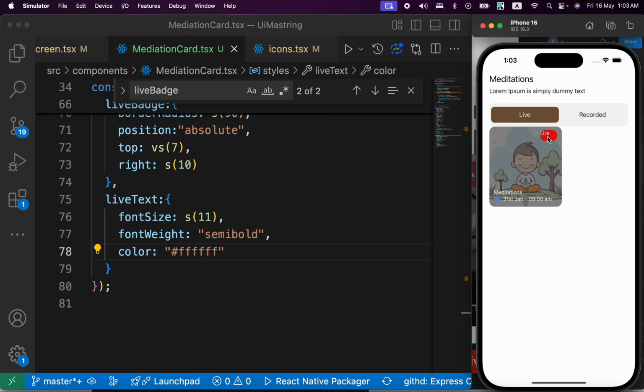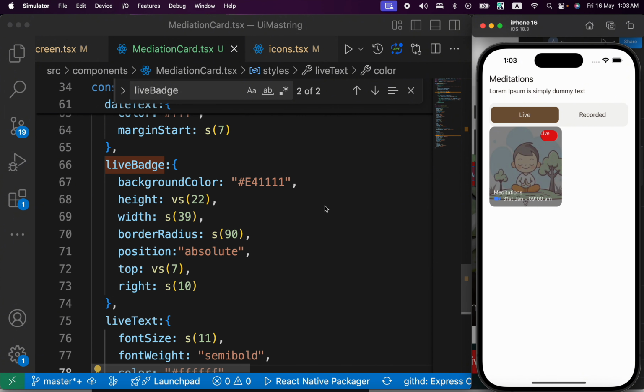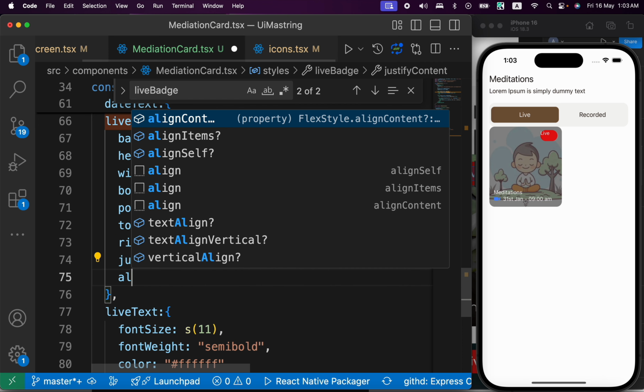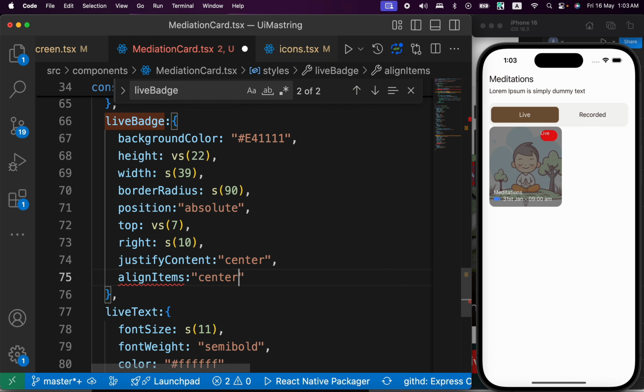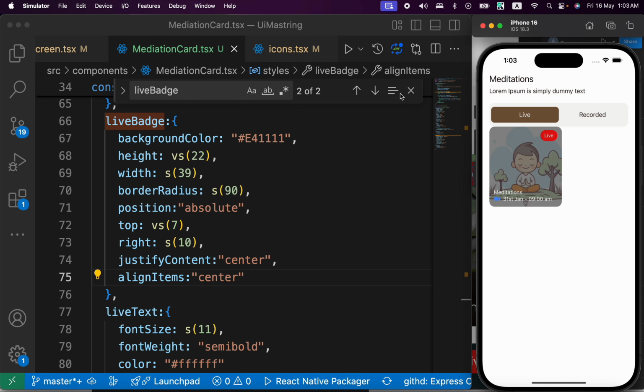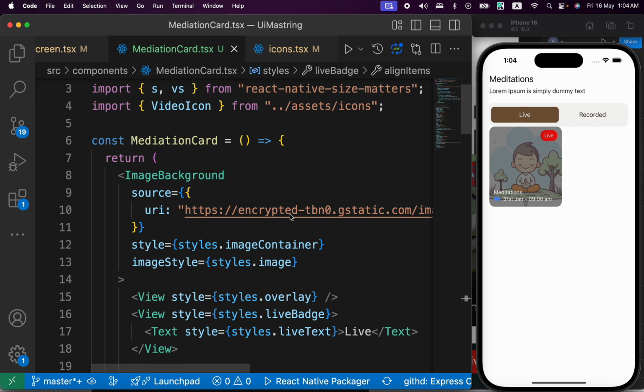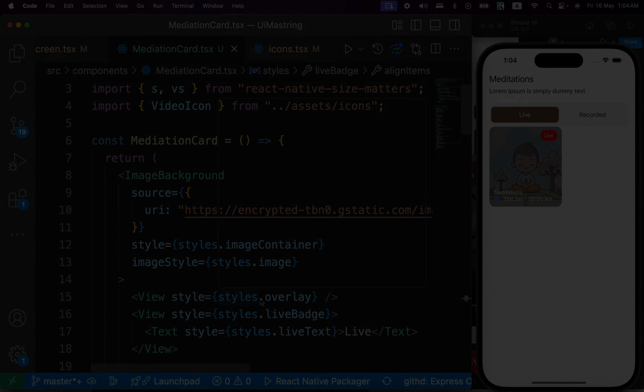Now let's see. Looks good, but we just need to center it. So we're gonna go to live page container and add justify content, center, and align items, center as well, like this. Now we're done with our component. We just still need to replace this text with props and also the image.